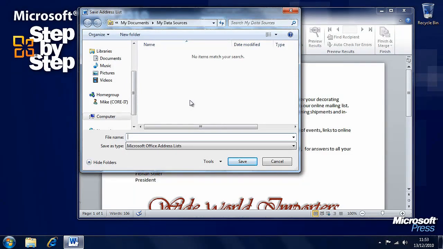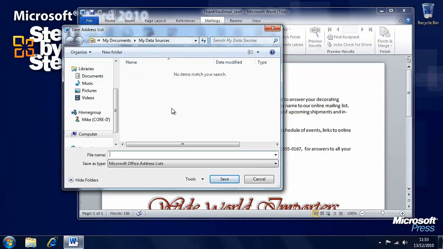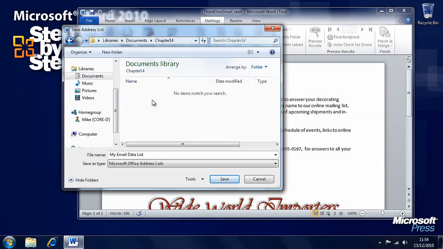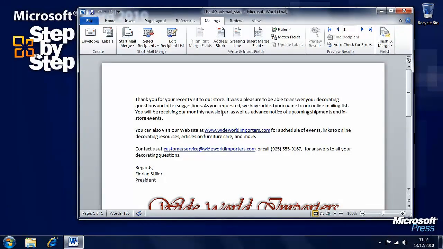Okay. Now it wants to save this file as an address list, so we will call it my email data list, and we will save it down in that chapter 14 folder there, so we can get it later should we want to.